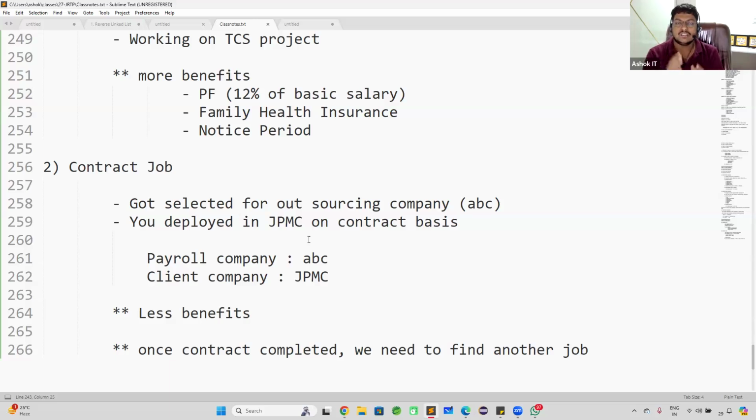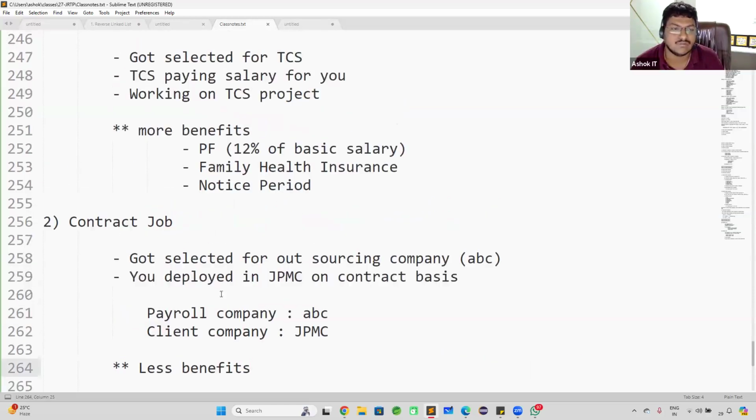First of all, the people who don't have experience, the freshers, should know the difference between payroll company and client company. The company which is paying the salary to you is called the payroll company. The company in which you are working is called your client company. This kind of payroll company and client company arrangement exists when you are working as a contract employee.